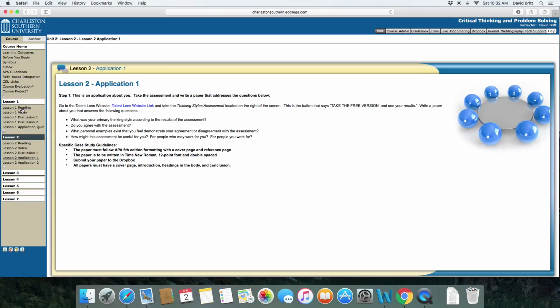And so as I mentioned, each week you'll have readings, you'll have videos to watch, you'll have discussions to be involved in, and then you'll have an application paper or 2 to write that week. But again, each week you're going to have 3 things, either 1 discussion board or 2 discussion boards, and 1 application paper or 2 application papers, depending on that particular week.